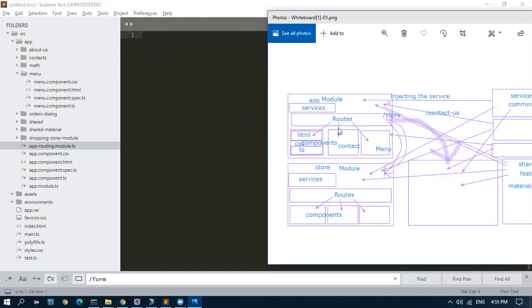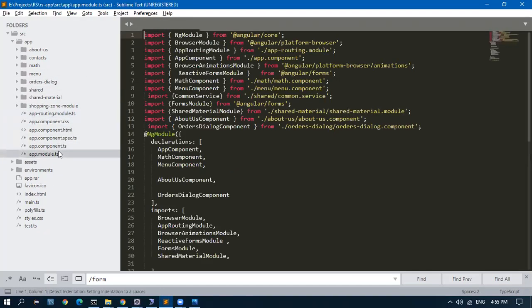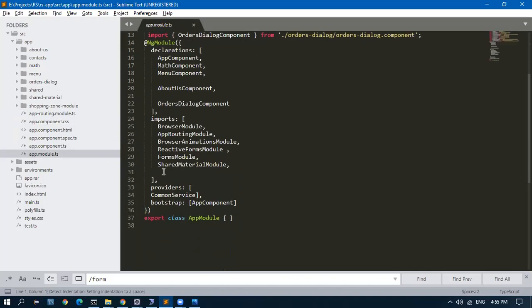So we saw the app module, the routes, the components, and we have the service. If we see in the app module, see here, there is something called provider, and I've given the service.